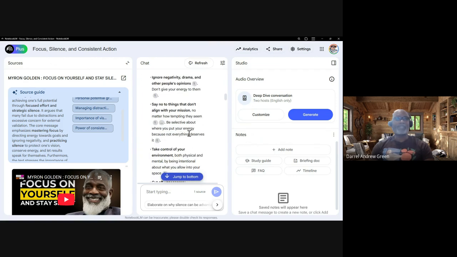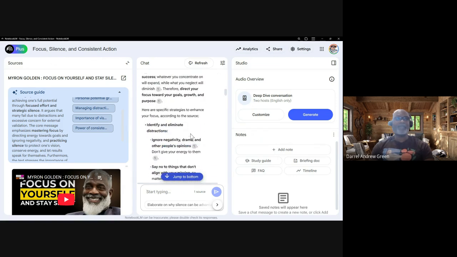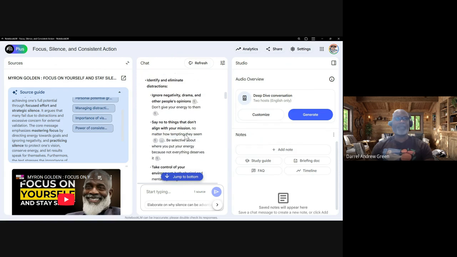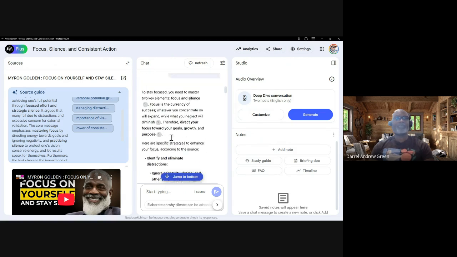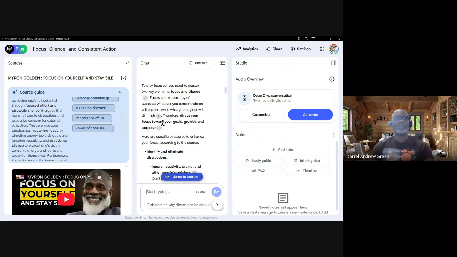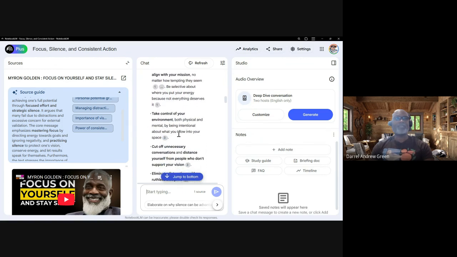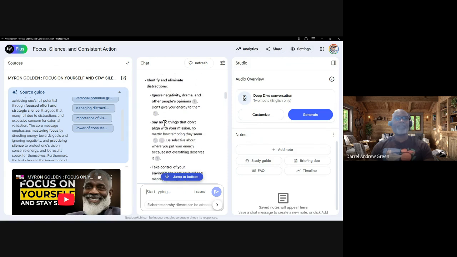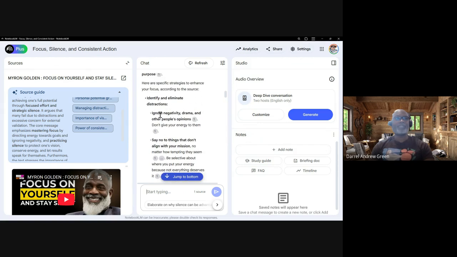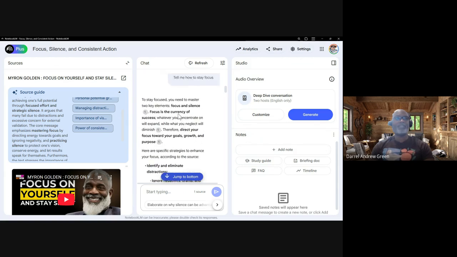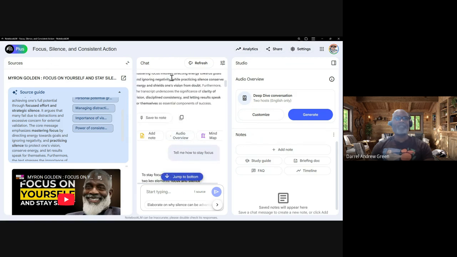So now I can chat with NotebookLM about a topic that I just told it about. And it's basically saying, hey, I can tell you everything you need to know about this document. What do you want to know? You could type it right in here. So it actually gave me a few things about this topic. How to take control of your environment, how to say no to things that don't align with your mission, ignore negativity. So you can chat with this information.